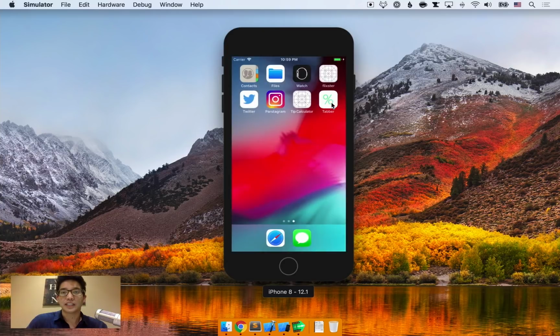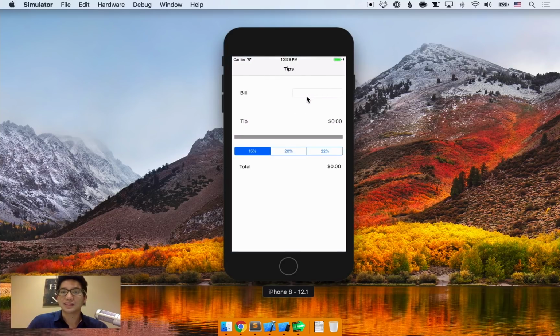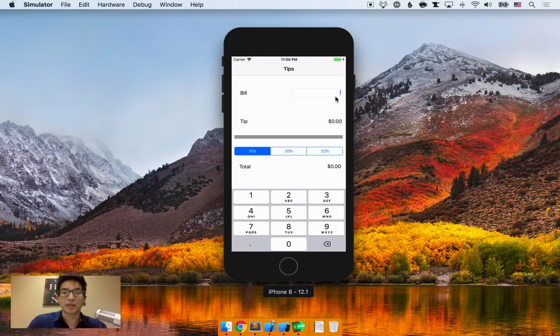But to get started, we're going to do a stripped down, simpler version, which works essentially the same. Just type in your bill amount here, and you can see what your tip is, as well as adjust your tip amount here.